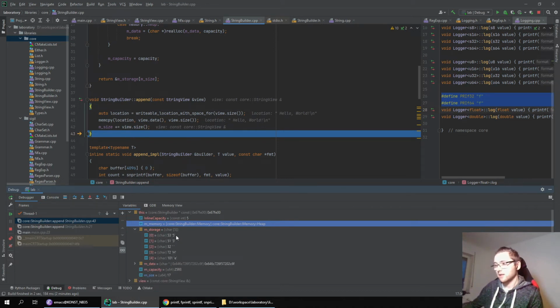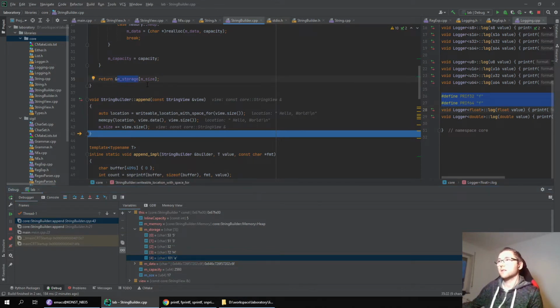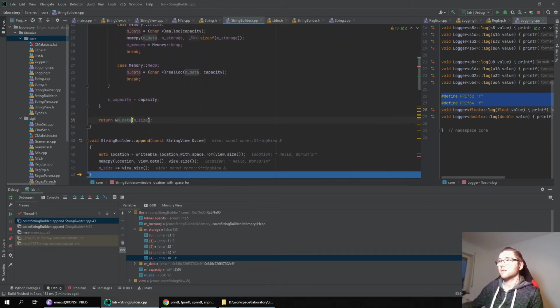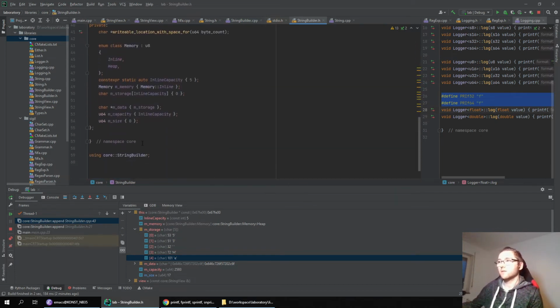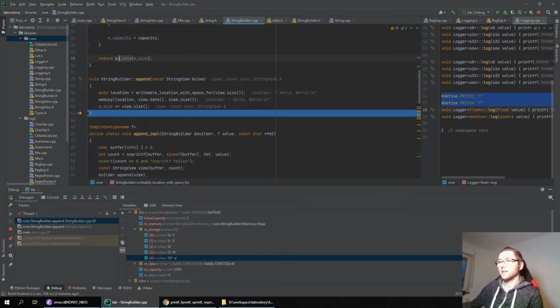But now the storage, why does the storage contain H and not be the case? I'm returning storage of size. I see, I should return data of size. Because we initialized the data field using the storage field, but I should always return data of size.